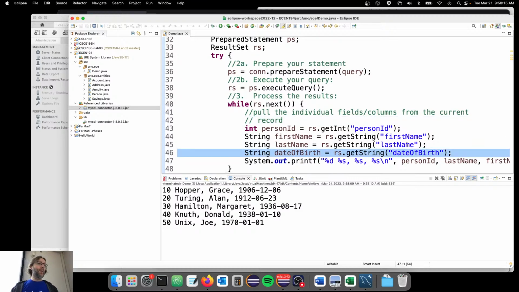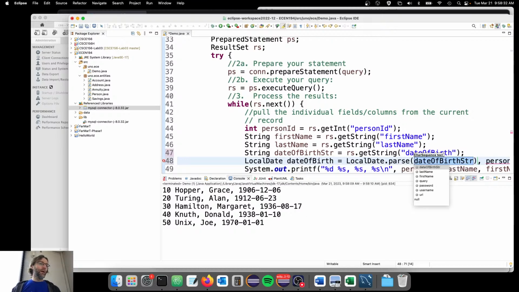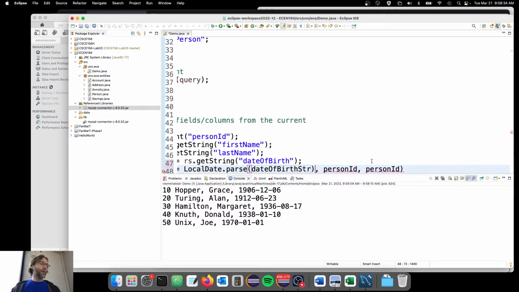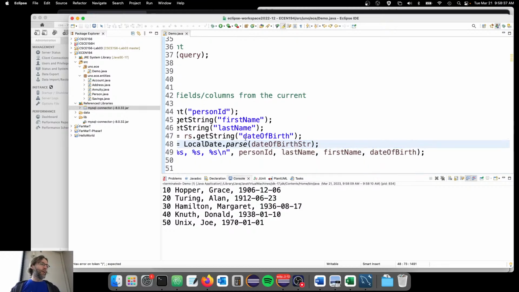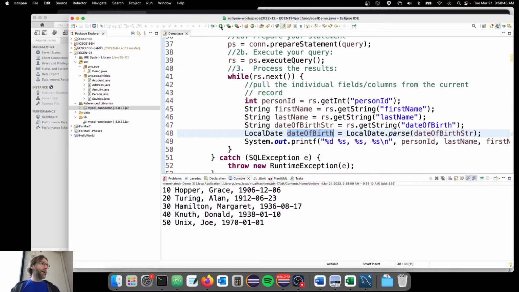This is a string representation, but of course we could have done it a different way. Local date, date of birth, and I'll rename this as str for string, is equal to LocalDate dot of, or is it parse? Dot parse. Yeah, and that's that string. There we go. You're marshalling it out of the database and parsing it just like you would a file. And date of birth, there we go. So let's see if that works. Yep, exact same results, because that's how the toString method works. Any questions so far?